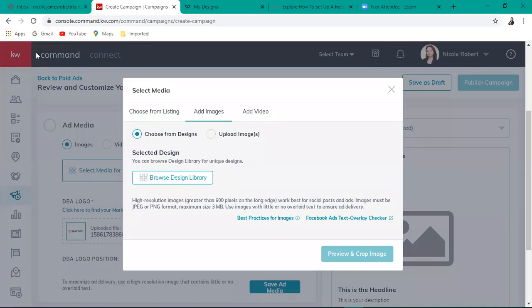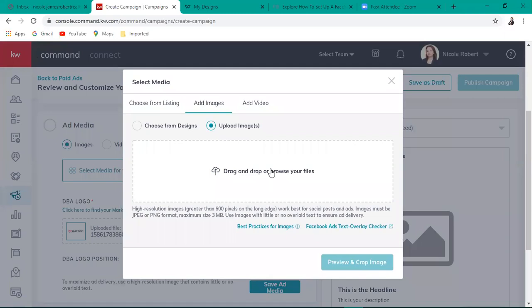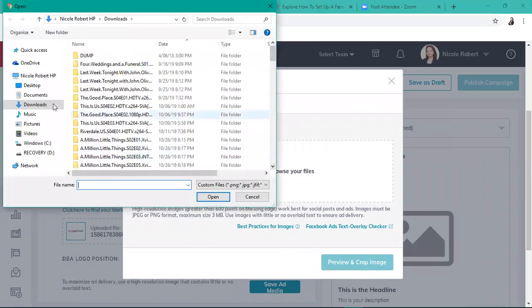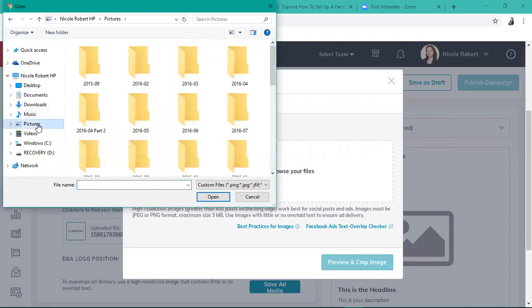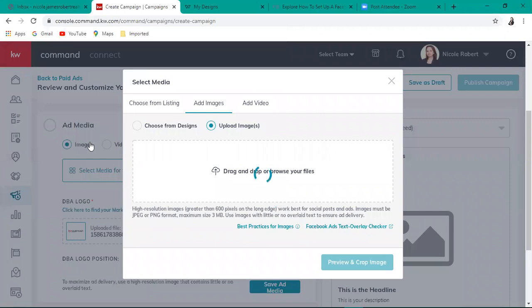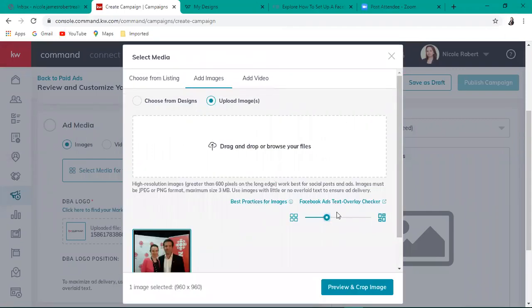But let's say you're not in design. You can just upload an image from your computer. That can be just the hero shot that you got from your photographer, or something that you've done in Canva. I didn't prepare a picture, so let's take a picture from when I met Rick Mercer a couple of years ago. So here, this is you uploading one from your computer.